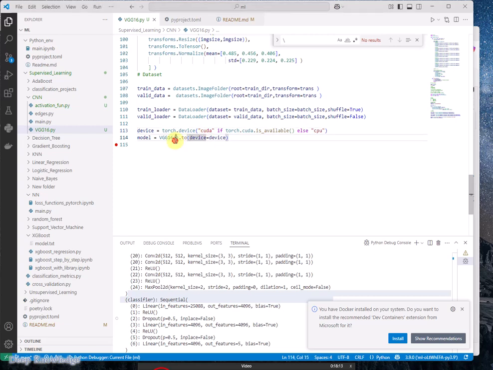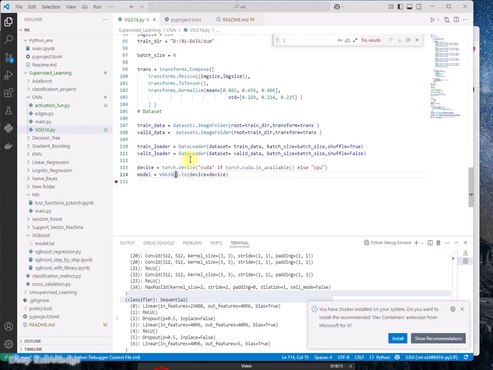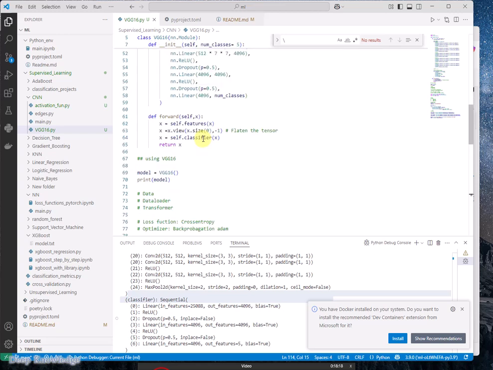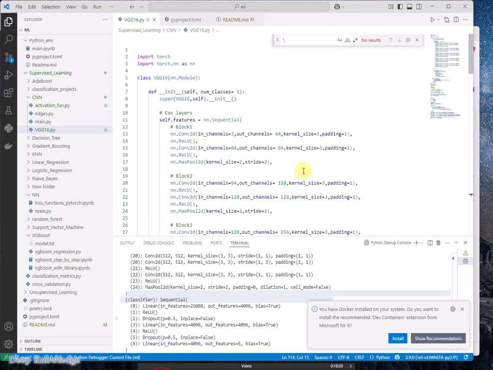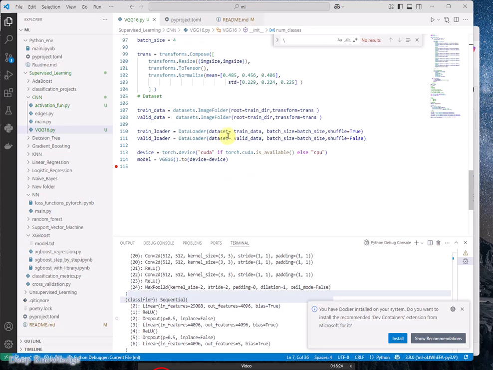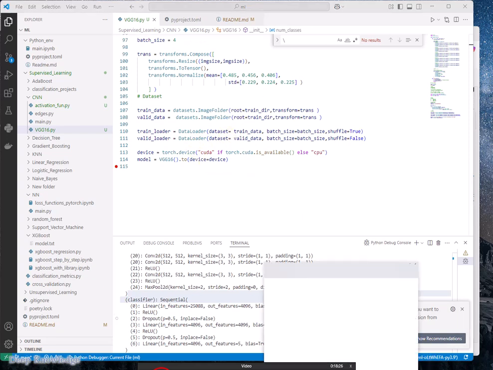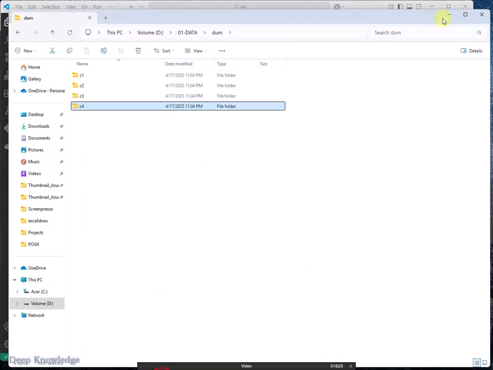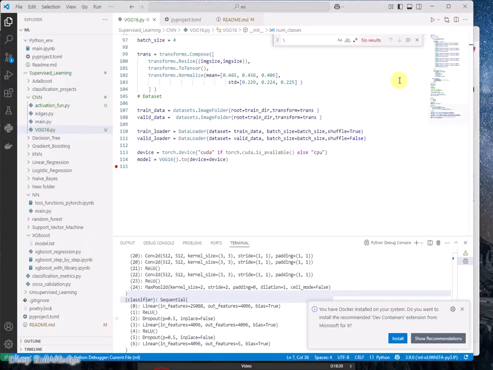I don't know how many classes we need. Let's keep the default. What was the default here? 5, maybe. Yeah, no, we need to have it for 4 classes, because I have 4 classes here, so the number of classes should be 4, just to be on the safe side.